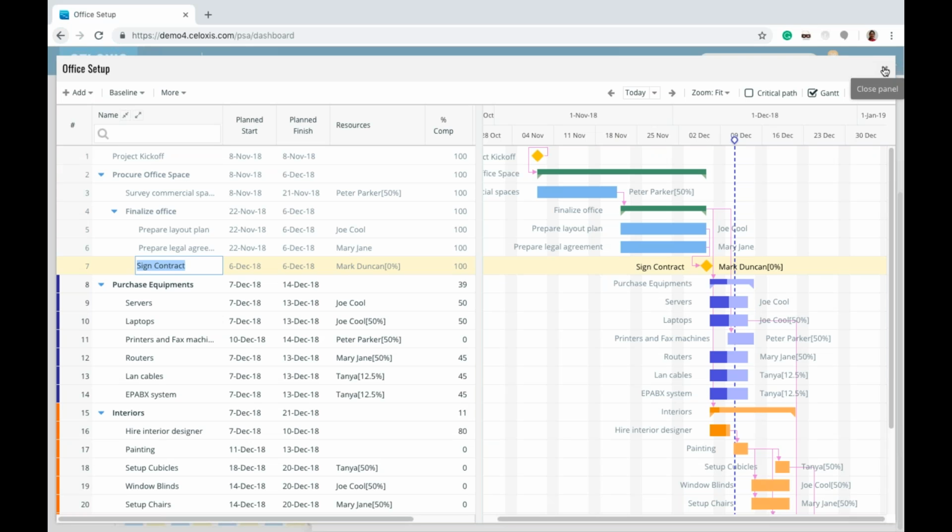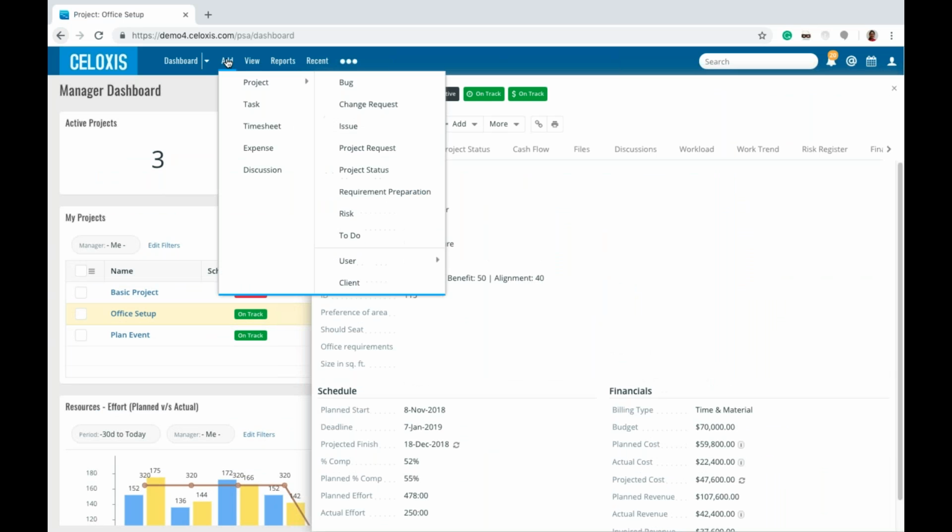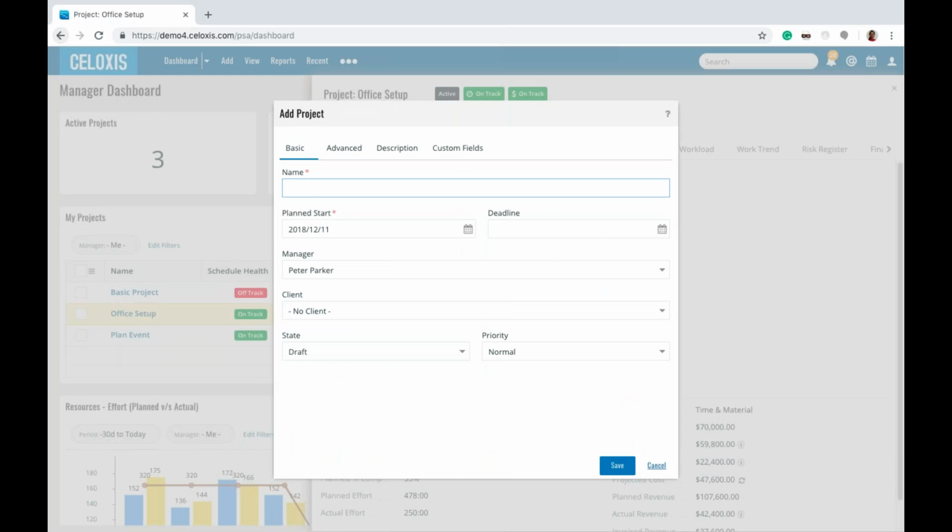So let me quickly create a project for you. I'll close this and let me create a blank new project. So let's say add project, new project, and let us give it a name. Let's say sample project 1. You can change the start date. You can put in the deadline, pick the relevant fields.